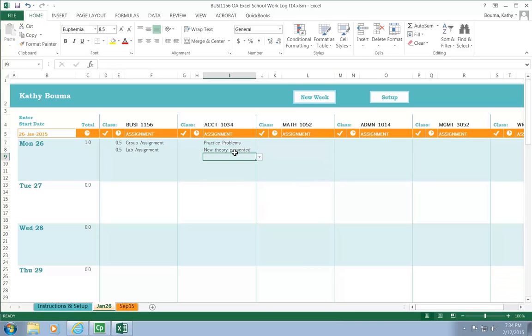Okay, so you can click into the box and just simply type as well, and that will put in a new topic. So let's say in our 2-hour accounting class, we spent 1 of those hours with practice problems, and we spent 1 hour with new theory being presented. And again, our time is being accumulated over here.